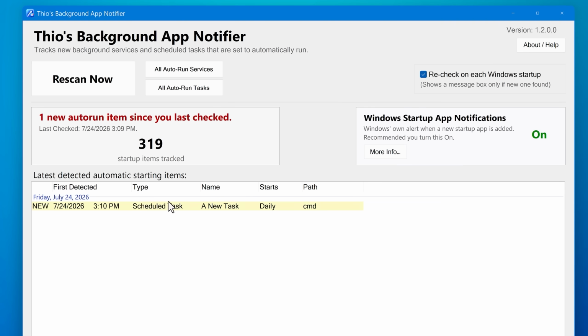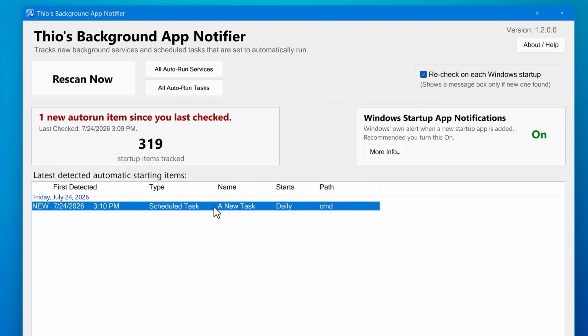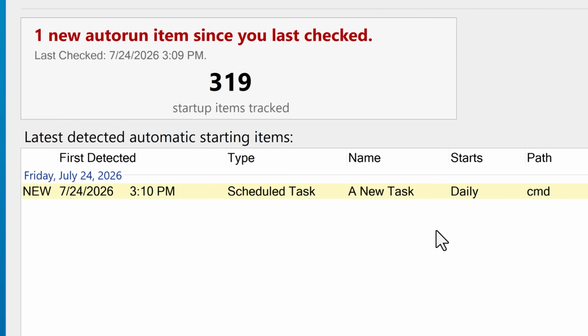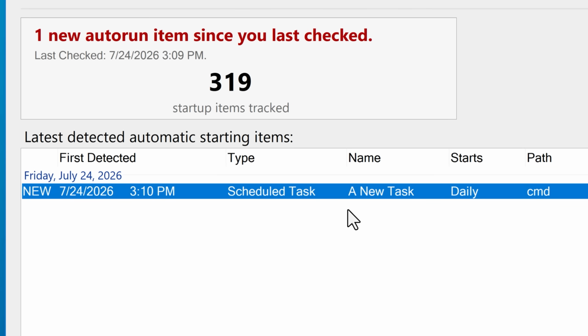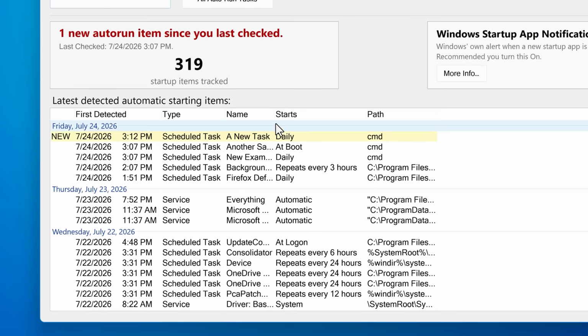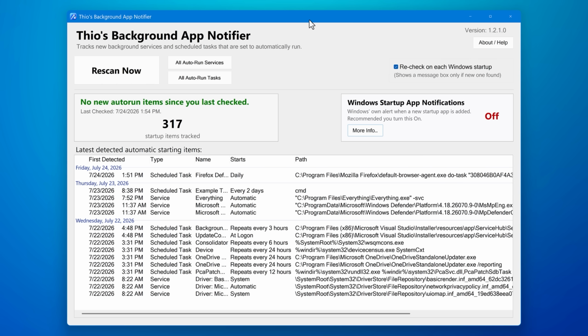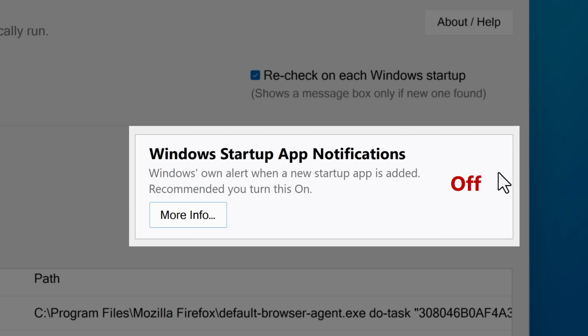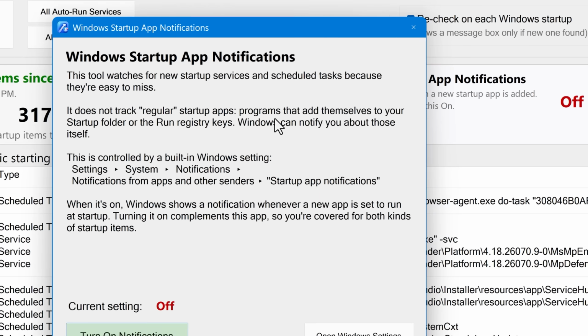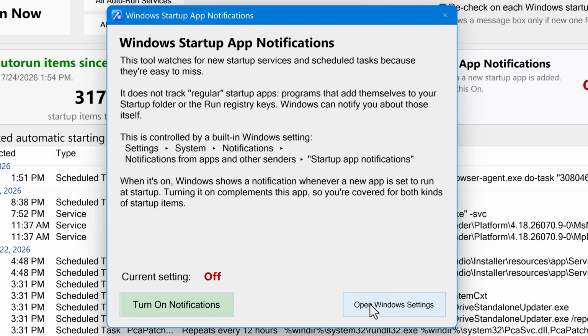But the main window is meant to just give you the important info about new ones. Basically, it highlights any that were new since the last time you ran it, and all the other ones that are not highlighted but still shown are ones that are new since the baseline. Also, I will point out that it does tell you about that startup app notification feature built into Windows and recommends that you turn it on.